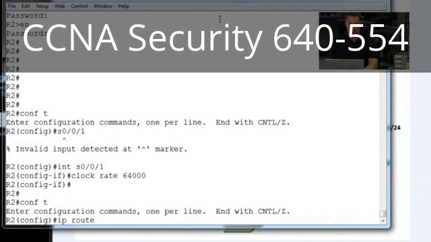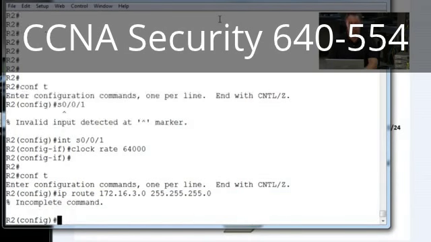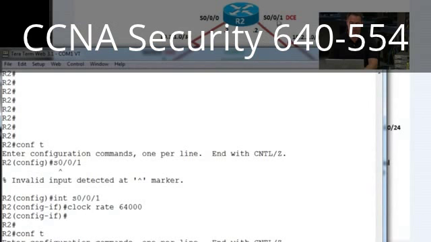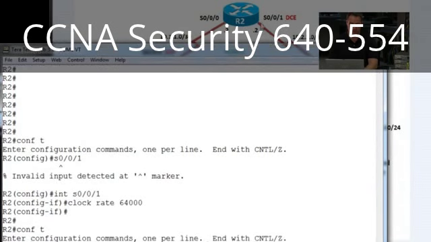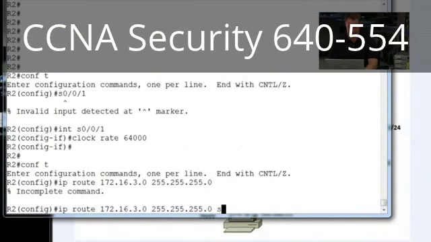We'll say ip route 172.16.3.0, and they want that to be a /24 subnet mask. All right, and oops, incomplete command. Out of which interface? Out of serial 0/0/1. So this interface right here. So we'll just do that.